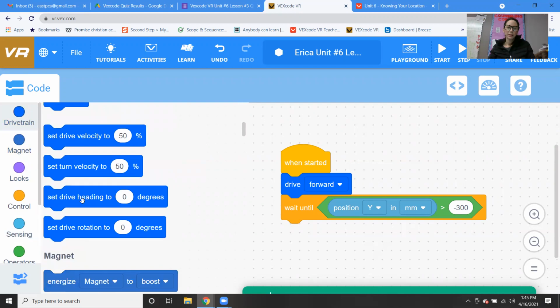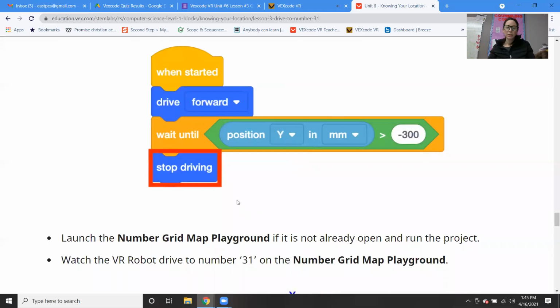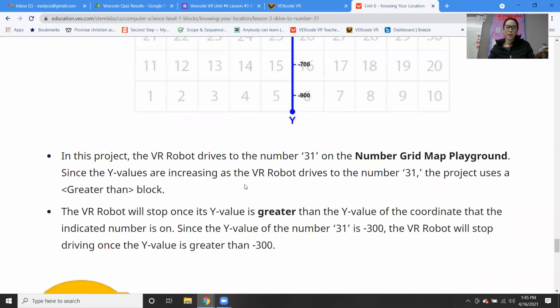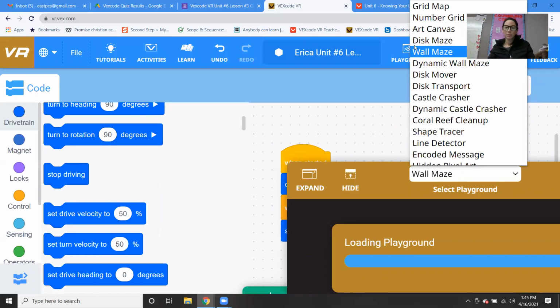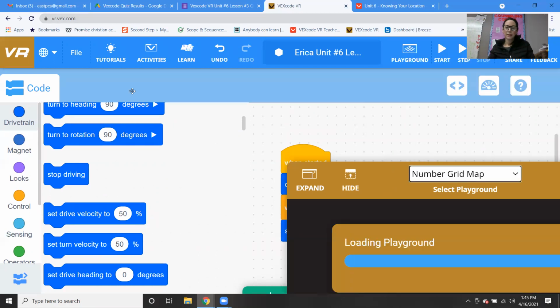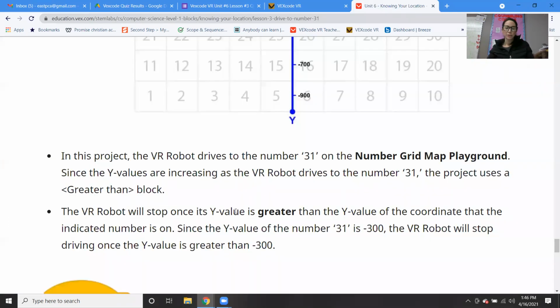So let's put a stop driving block, and then launch the number grid play map playground. We're going to launch it and see if it'll drive to, let's test it out. So let me just open it up. We're looking for the number grid. Here's the number grid. Whoops, it's frozen, hang on. I'm going to start it and see if our robot's driving and stopping by the number 31. So it looks like it works. That's great.